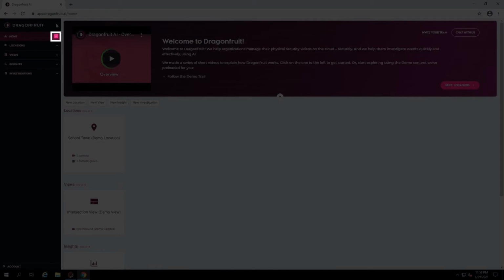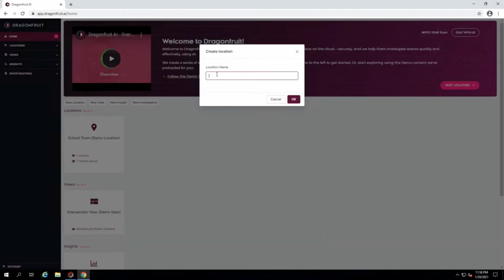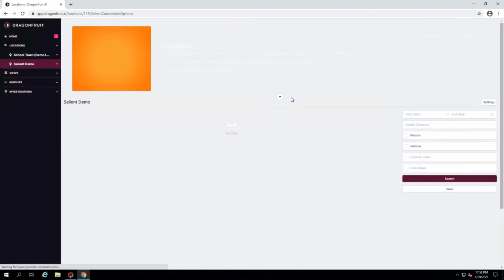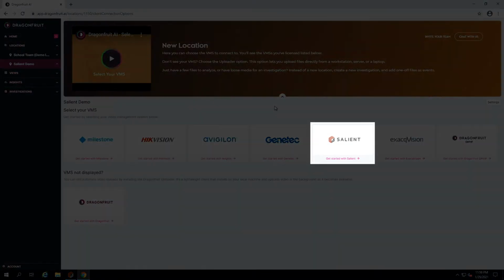and select New Location. From here, you'll want to name the location as you want it to appear under the Locations tab. Now select your VMS. You'll want to select the Salient VMS.